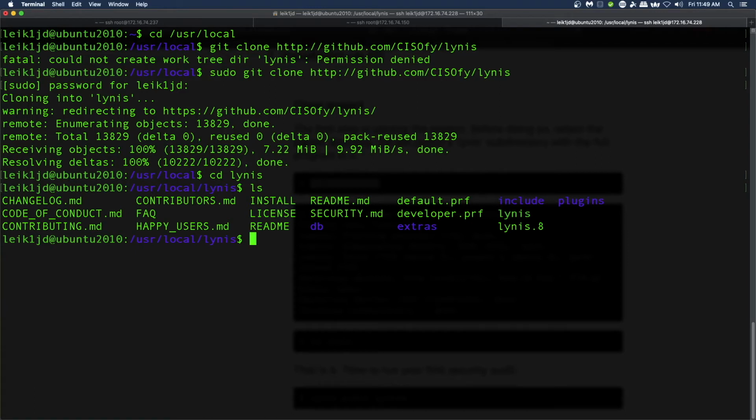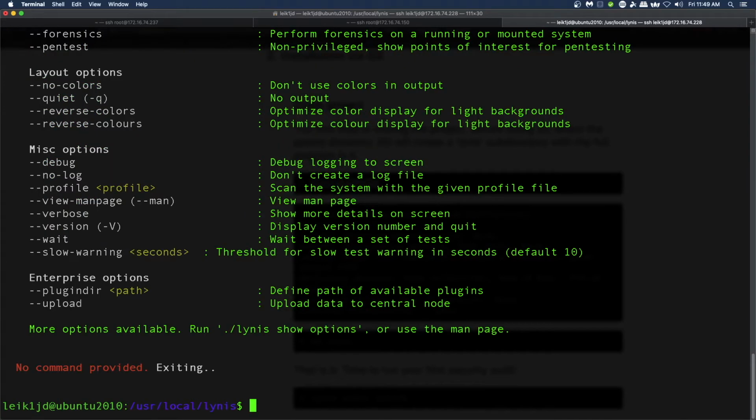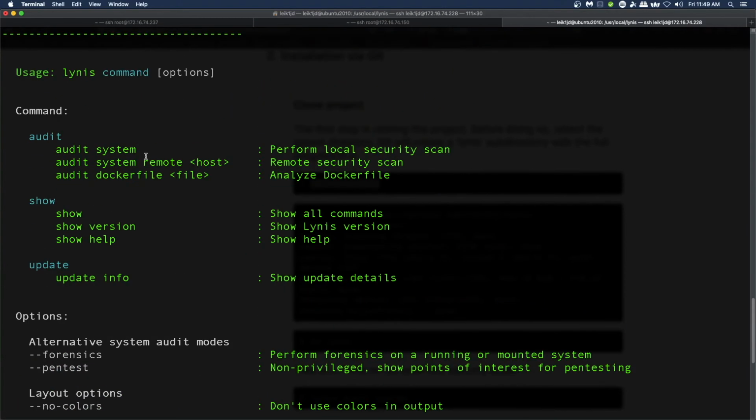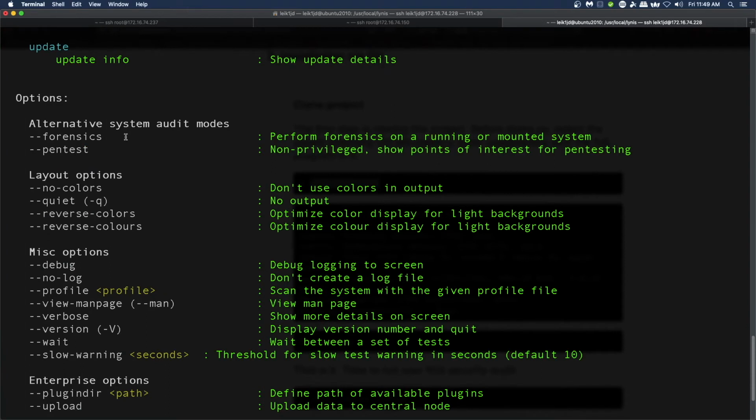If we run ./lynis, it's going to give us a list of all of the flags that are available. And as you can see, you can audit the system. You can do a remote audit, or you can audit a Docker file. There are different modes for Lynis. You could do a pen test, which is, again, non-privileged and shows points of interest for pen testing. Or you could do a forensic analysis on a running system.